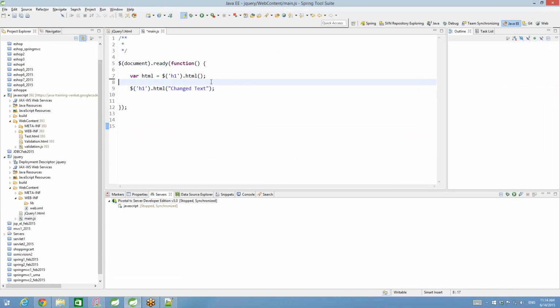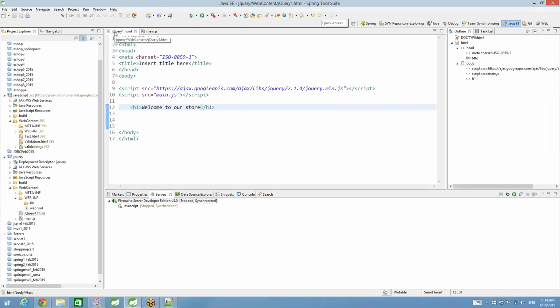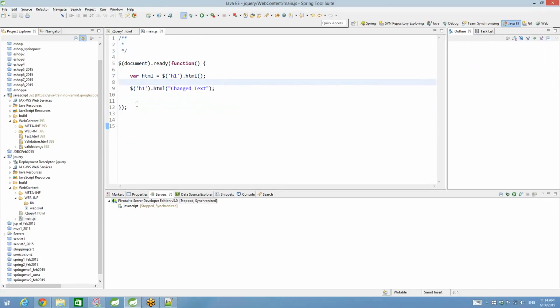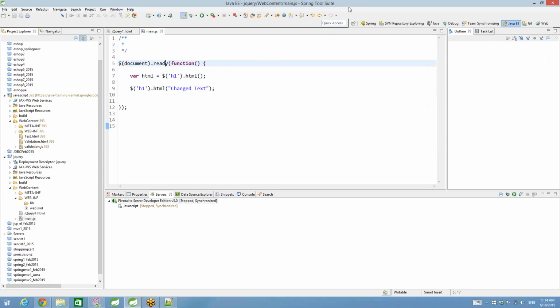I can change this alert. I don't need alert. Okay, directly change the text. Getting it? So that's why the document.ready is so important. Whatever you write in jQuery, you always write it in document.ready.